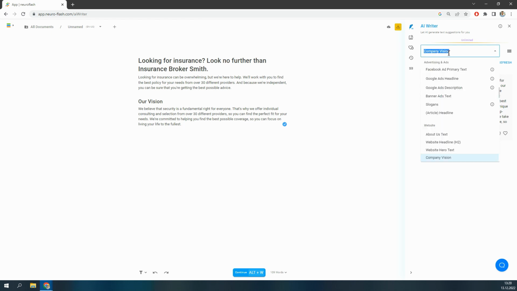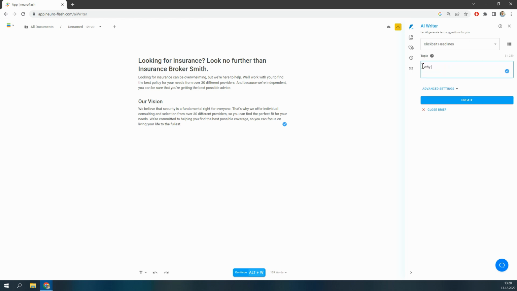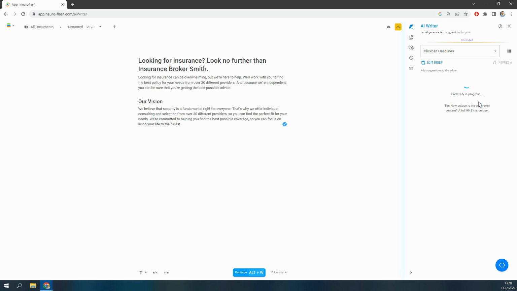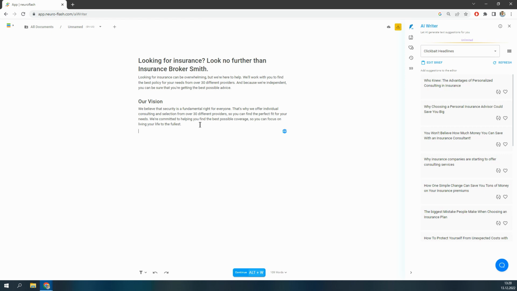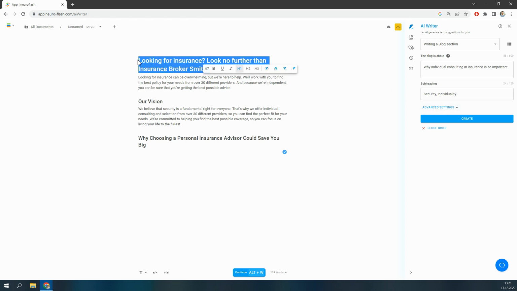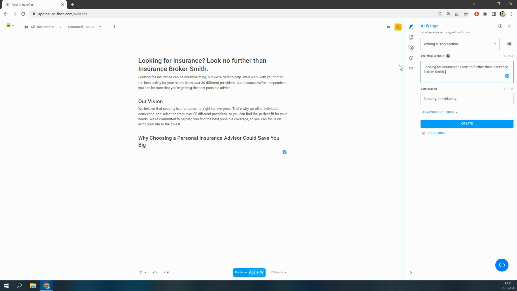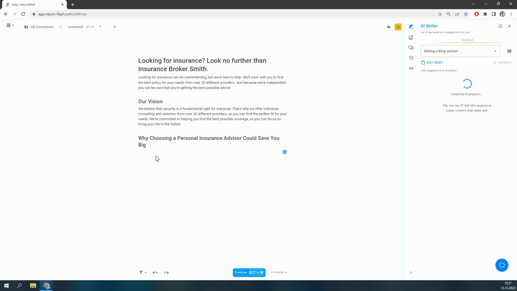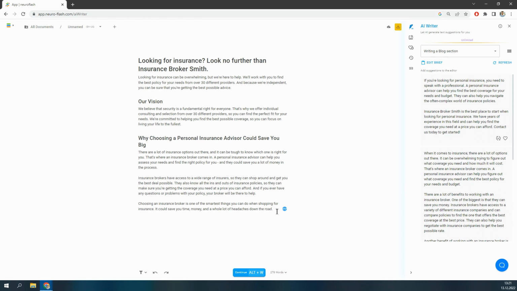We can now take, for example, the text type clickbait headlines, customize our brief, and click on Create. Again, we place our cursor where we want the text to appear and select our favorite. For the corresponding paragraph, we can now go to blog section. Here we simply copy our hero text into the brief as well as our subheading. And we click again on Create. And this way you get a matching paragraph.